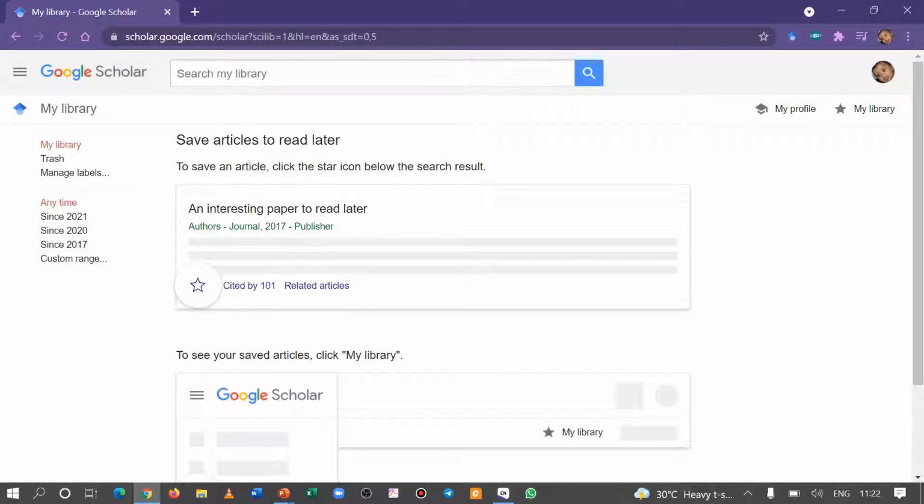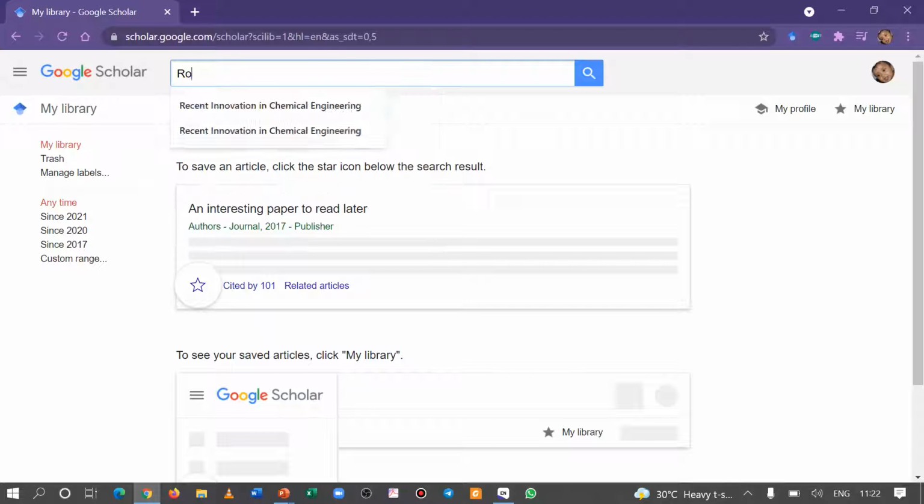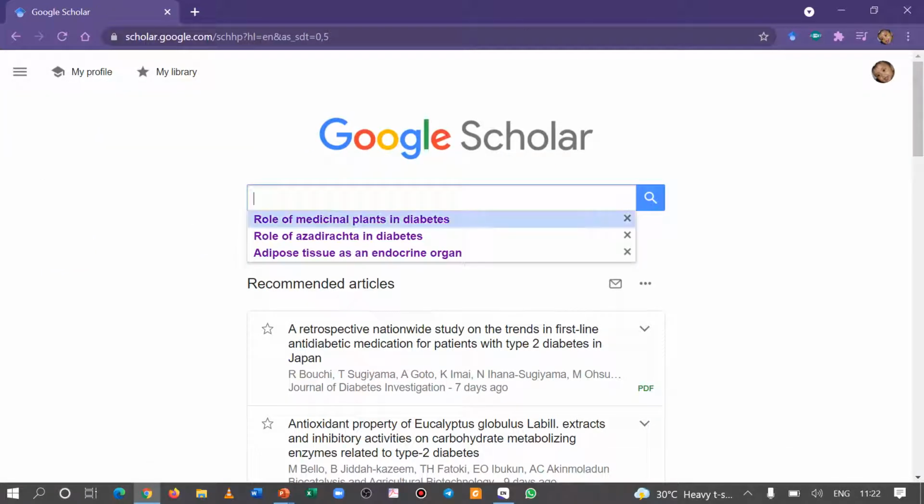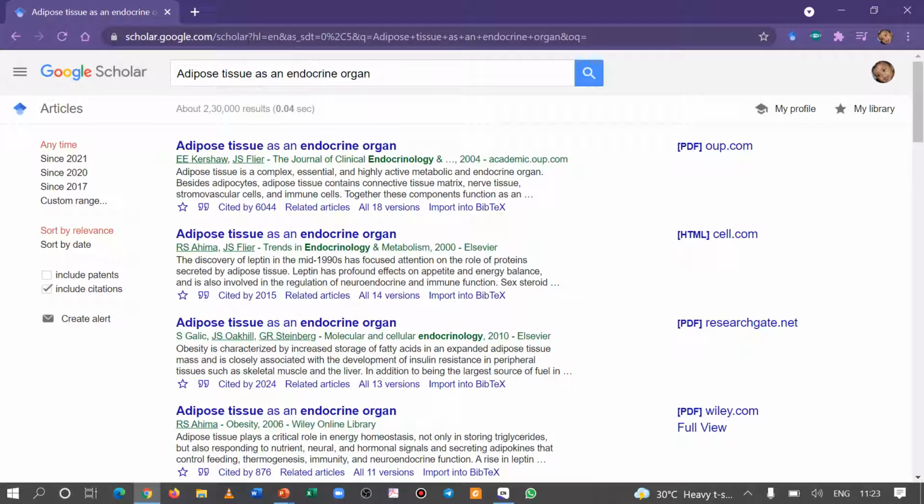So what I am going to do is search a paper: role of medicinal plant in diabetes. I am going to search, and so I have got this paper.